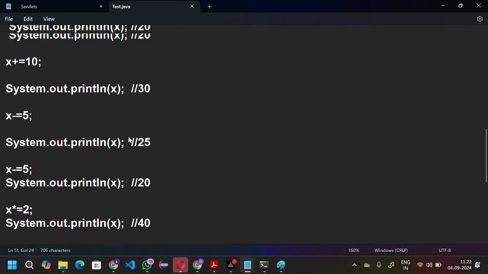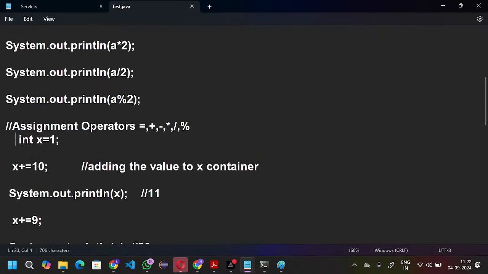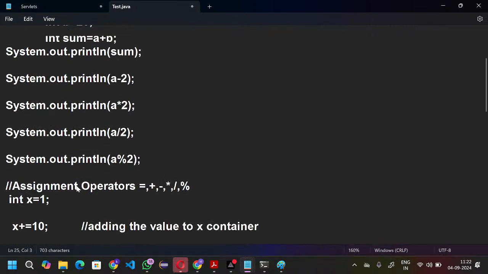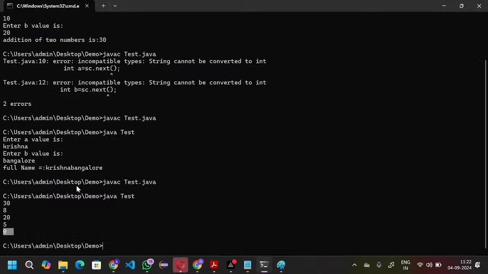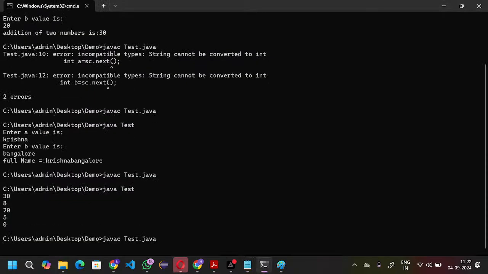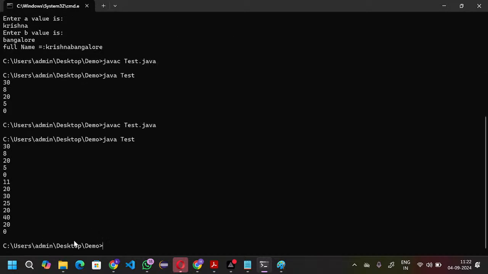So we can assume it as a kitty bank, where daily you are adding some amount and withdrawing some amount. In such a case you can take this as the example for assignment operators. I'm saving the file, and where the file is available, you can go to the file location, open the command prompt, and compile the file. Javac Test.java, the file has compiled, and java Test.